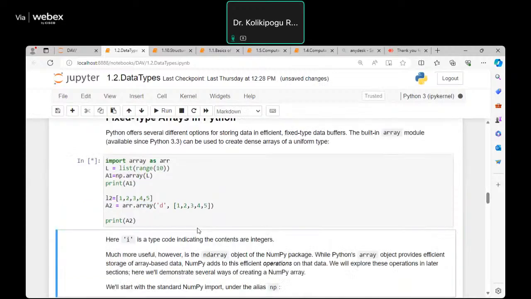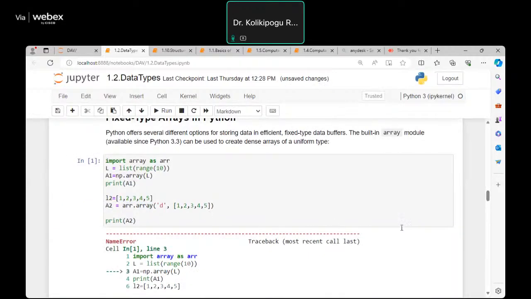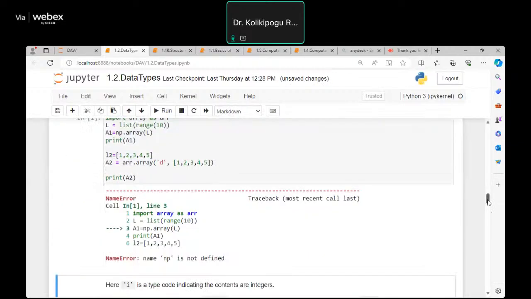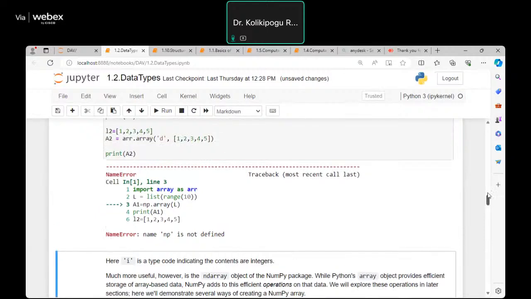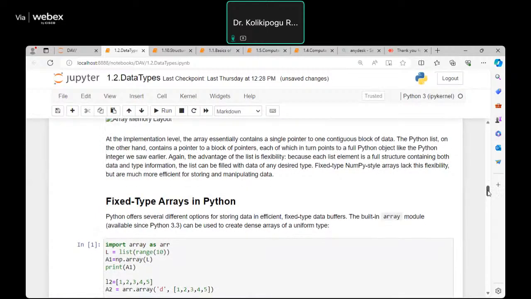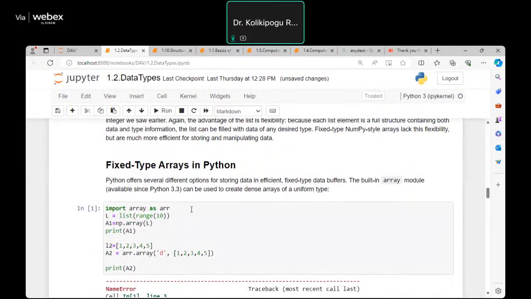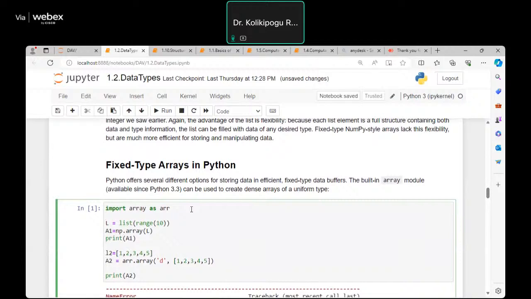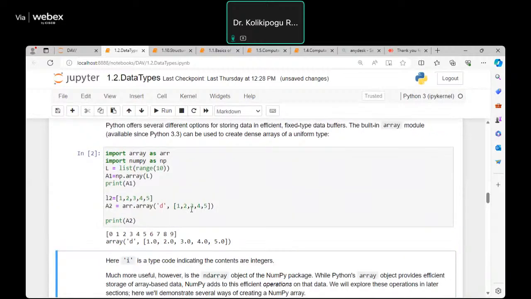Now you can simply observe this. There's an error: the name np is not defined. Why is np not defined? We have not imported it. You have to import numpy as np. Okay, it works now.